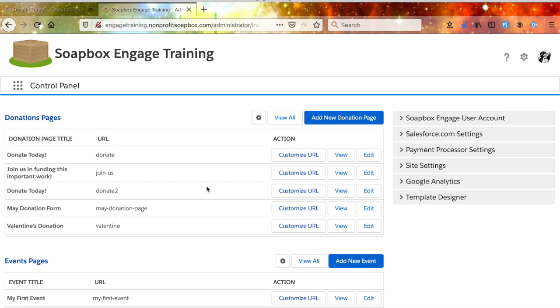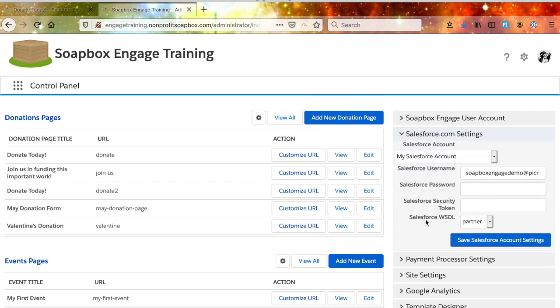And the first one is how to connect your Soapbox site to your Salesforce account, presuming you are going to take advantage of that Salesforce integration. So to do that, all you need to do is click the salesforce.com's setting panel here to slide it open. You're going to select My Salesforce account, and once you've selected that, you're going to enter the username, password, and security token for the Salesforce user that you've determined is going to be the user that Soapbox will log into Salesforce to share data. You'll then click the Save Salesforce Account Settings button, of course.